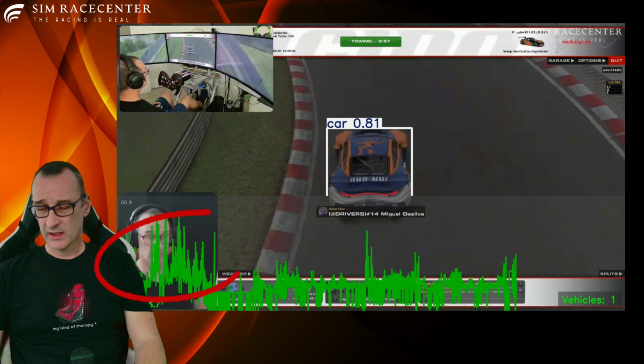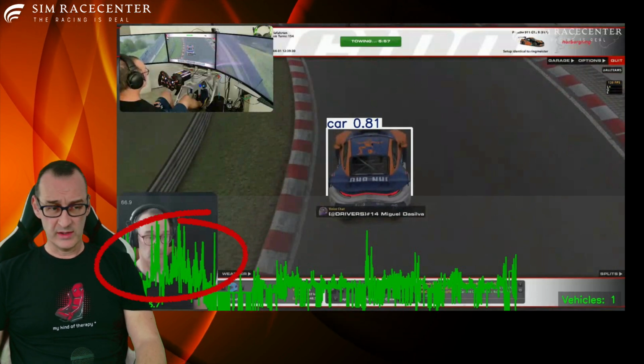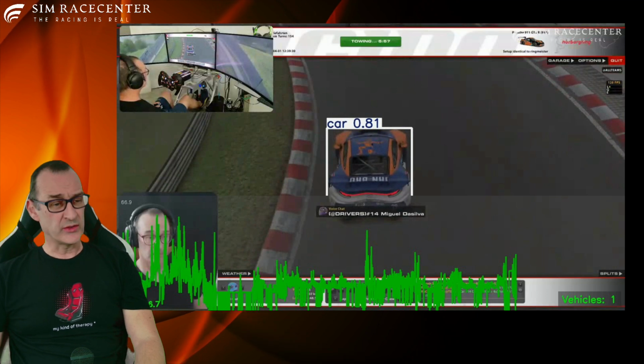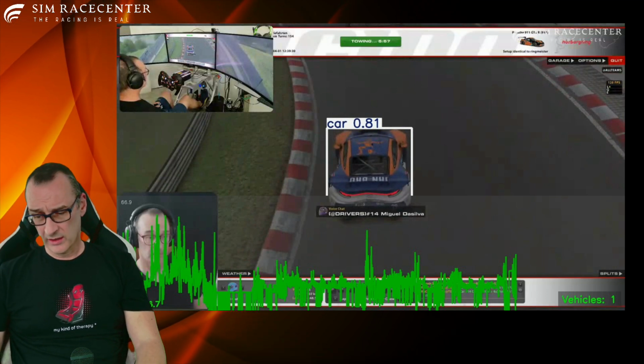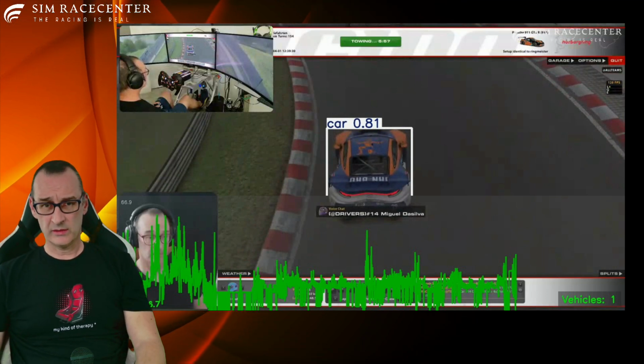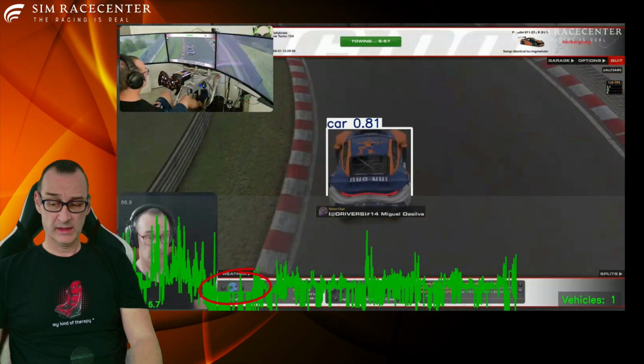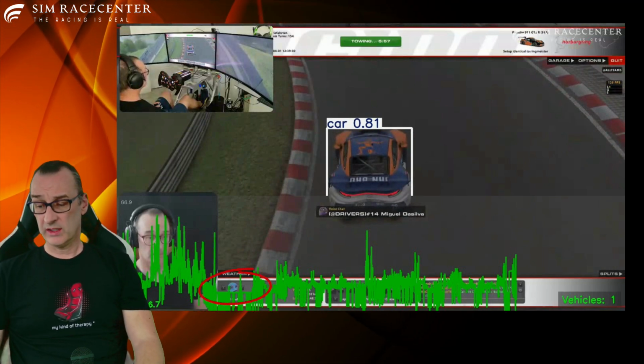If you notice at the start of the video trace, there's a lot of activity. This is the start of the race, so there's obviously a lot of cars, there's a lot more activity going on, so that's why you're seeing a lot of activity there. Then things quieten down a little bit, and then there's some more activity.